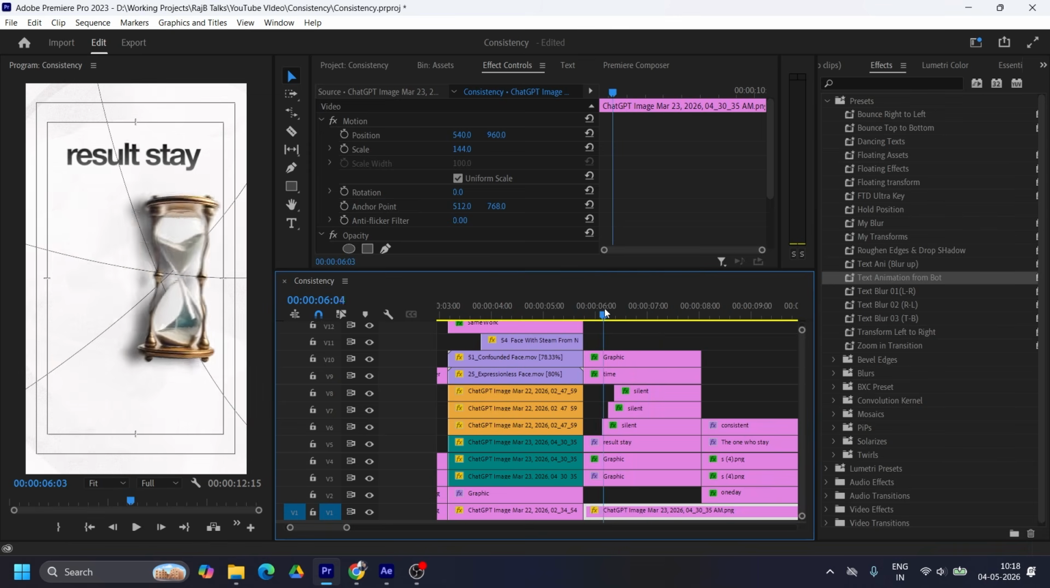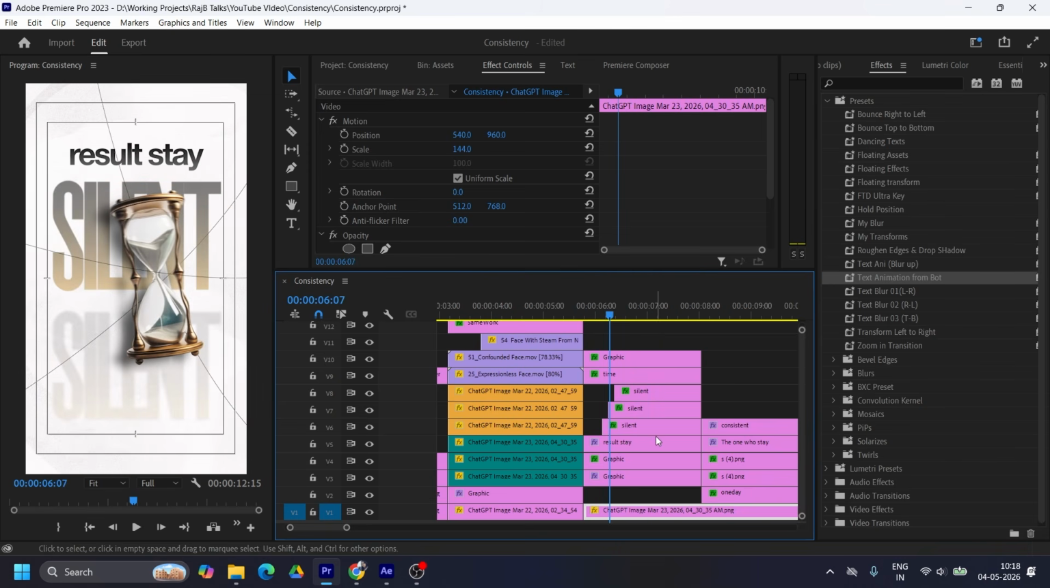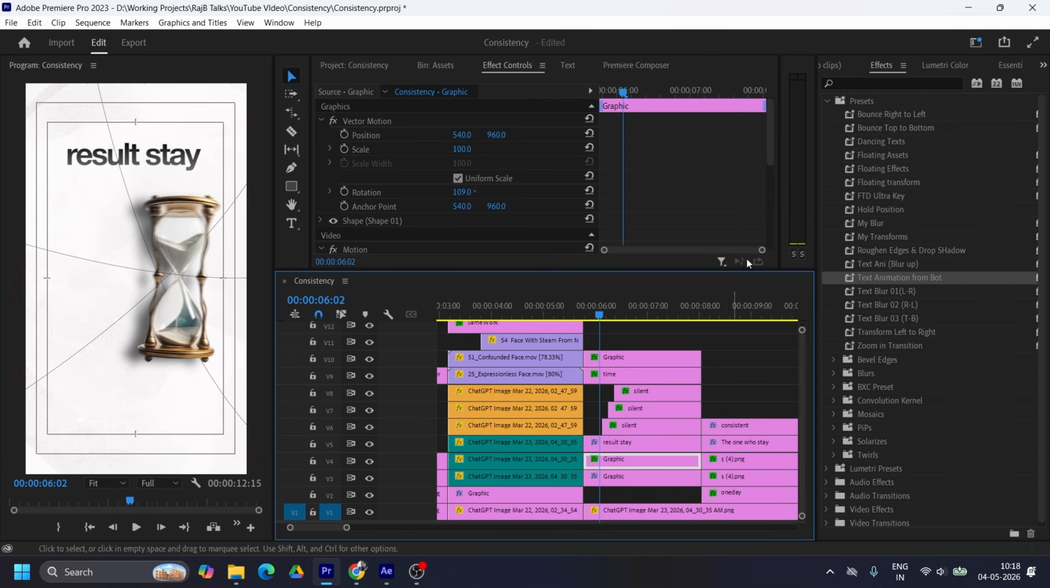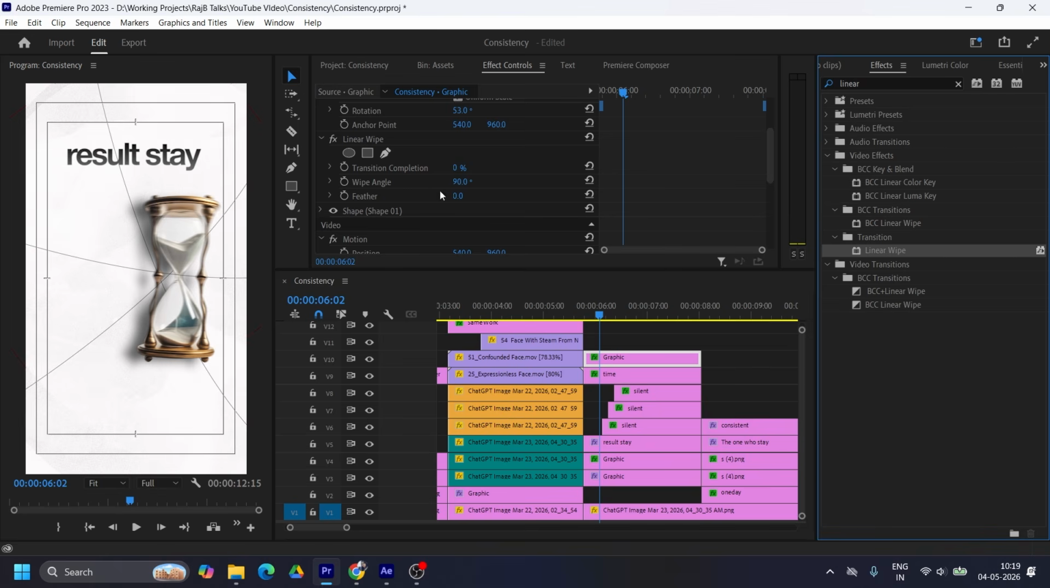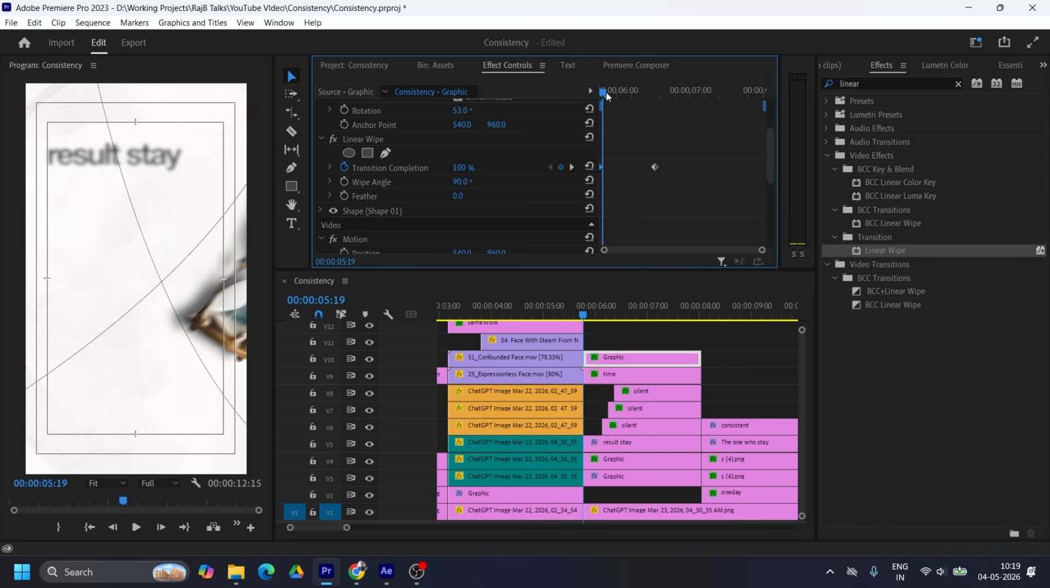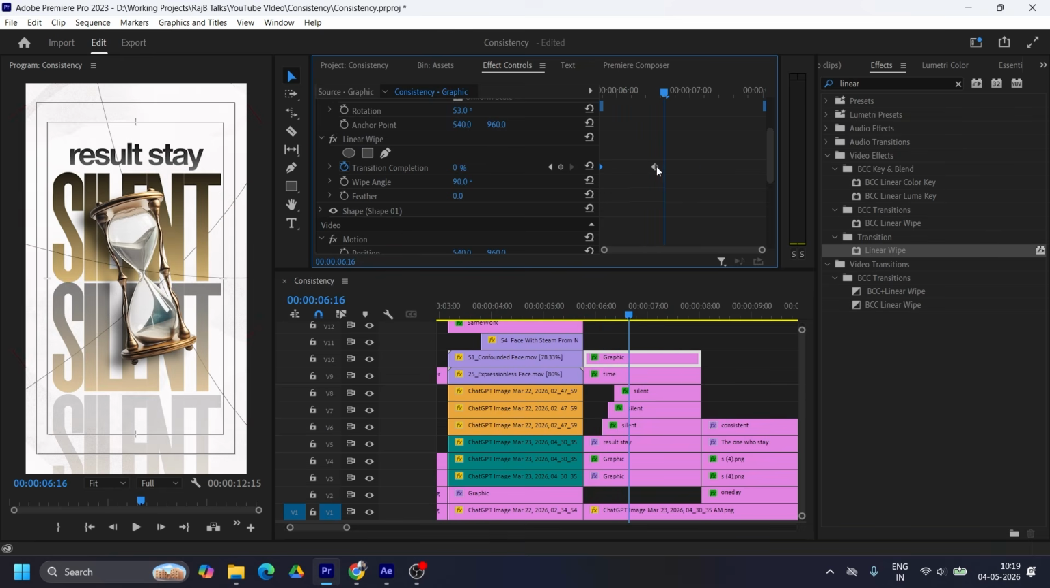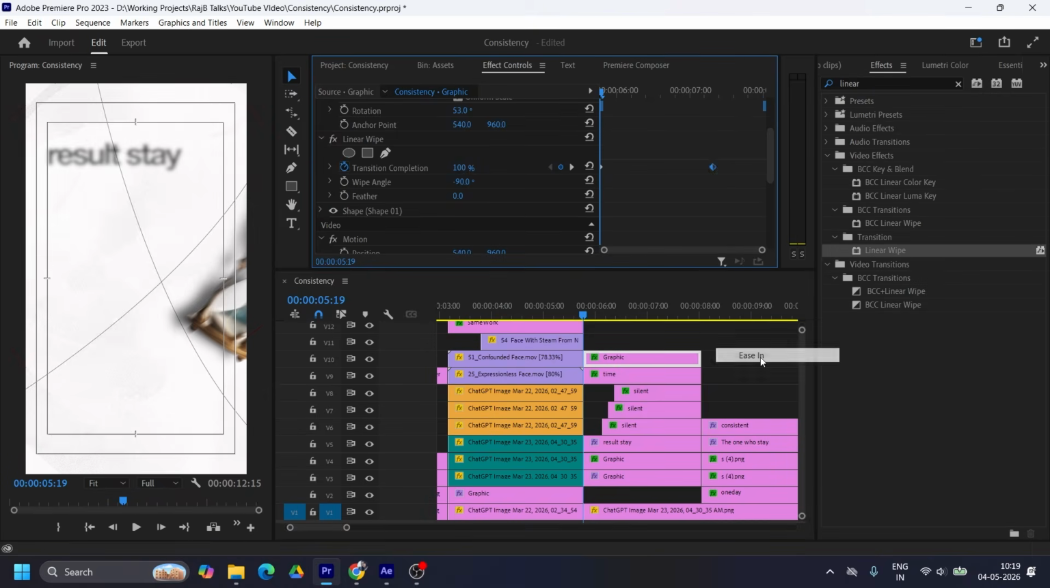And then animate the ribbons. Now, let's animate this one, this one. Okay. For this, I will take linear wipe. Let's take a keyframe, and so it will animate something like this. Okay. And the angle will be minus 90. So I want it like this. Only ease in and ease out and nothing else I will do.